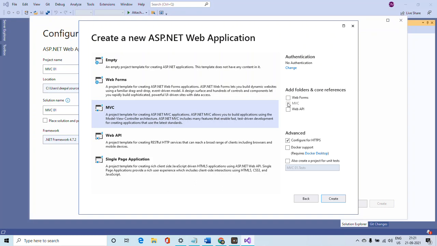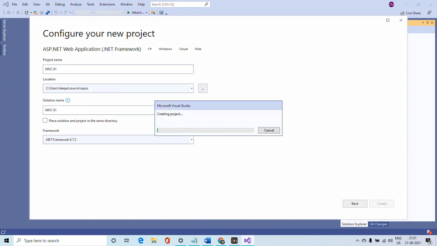As we are just using the MVC application from here, we will select the MVC option from this create. Now Microsoft Visual Studio will create a workspace for the desired MVC application.